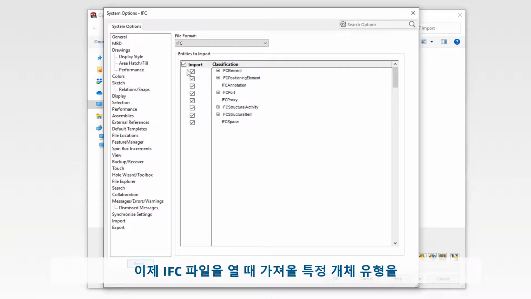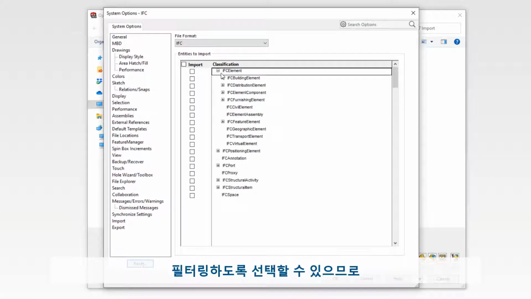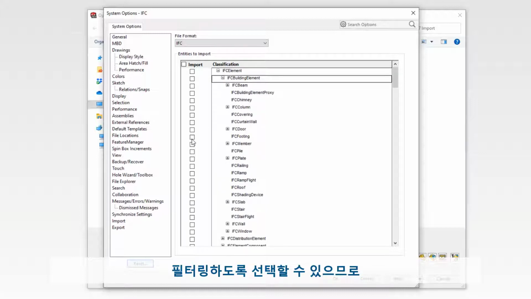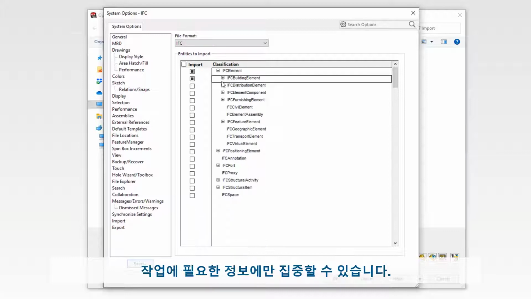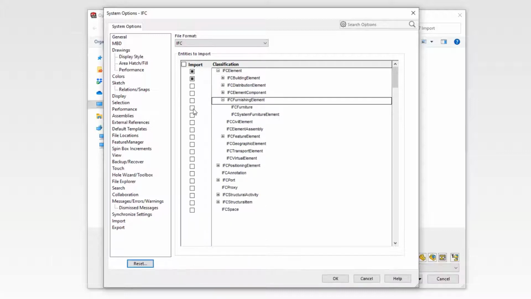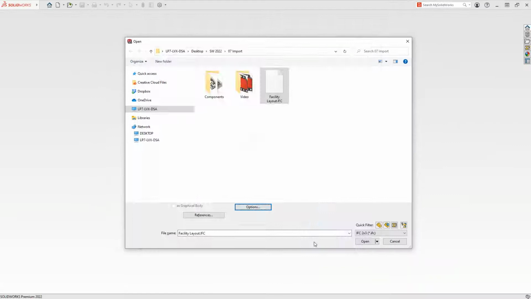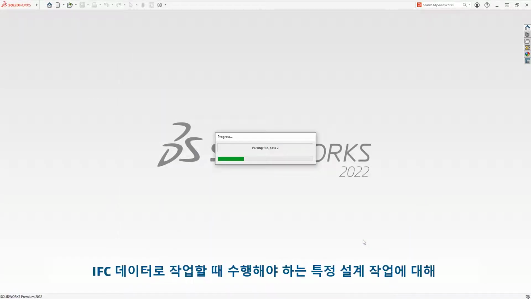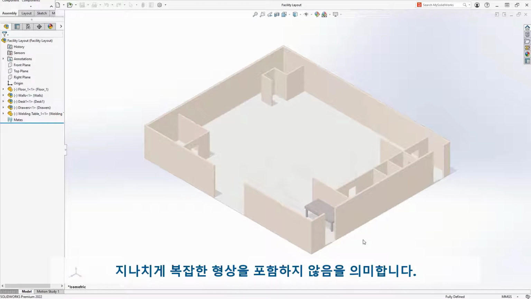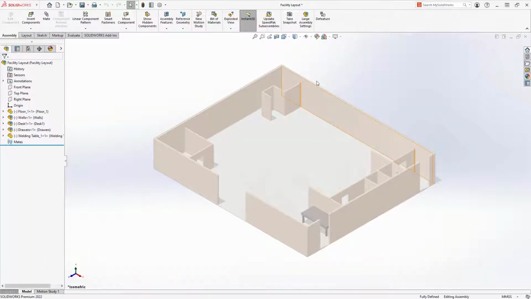Now, when you open an IFC file, you can choose to filter specific object types to import, avoiding the need to open unnecessary geometry and focus on just the information you need to work with. All of this means the imported files both open faster, but also do not contain overly complex geometry for the specific design task you need to perform when working with IFC data.